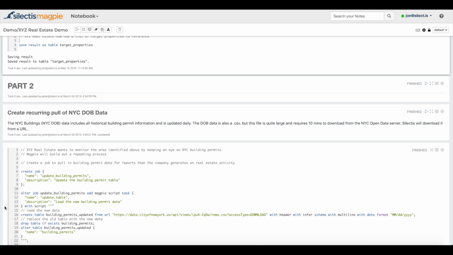So let's say that this client isn't ready to pull the trigger on any of those properties yet. What they want to do is monitor this area for activity of other developers. And so they want to look at New York City Department of Buildings building permit data.